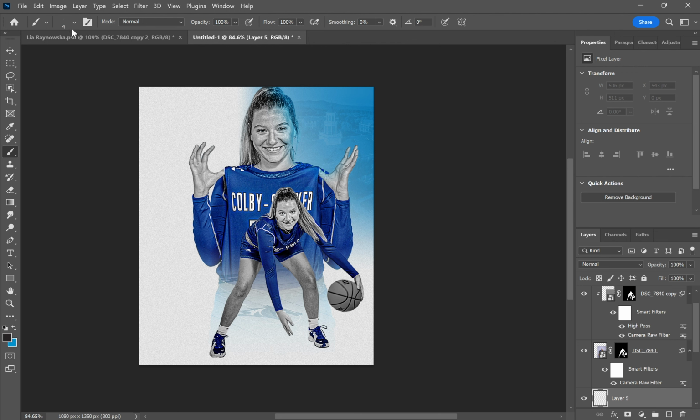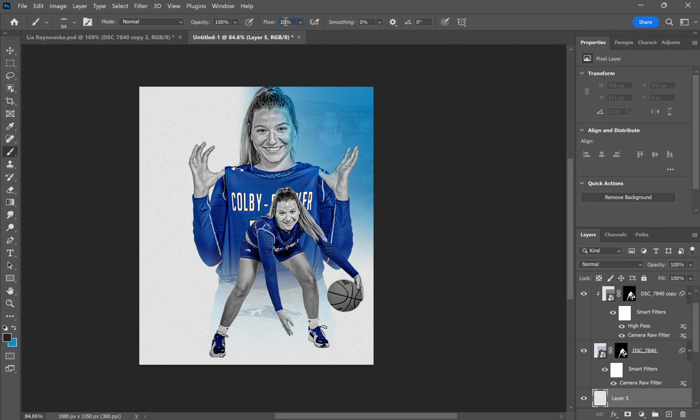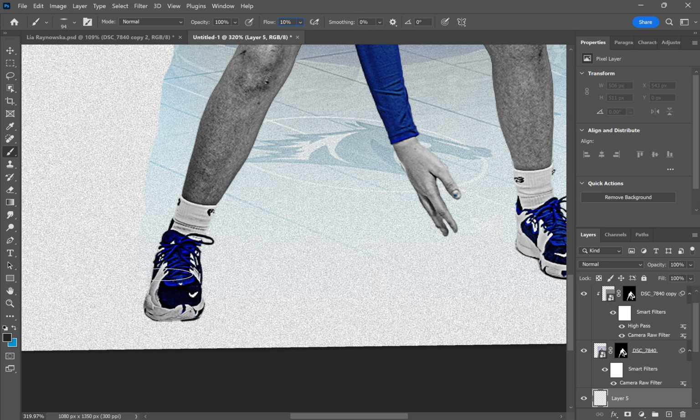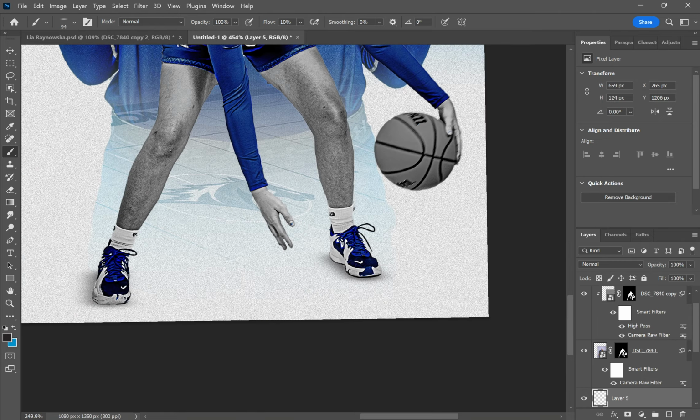The next thing I'm going to work on is the shadows under her feet. For that, I'm going to create a new layer, go to my soft brush again, and change the settings with the flow down to 10%. Now I'm just going to go around the shoe and under the shoe about 3 to 4 times with that soft brush to create that nice shadow effect.